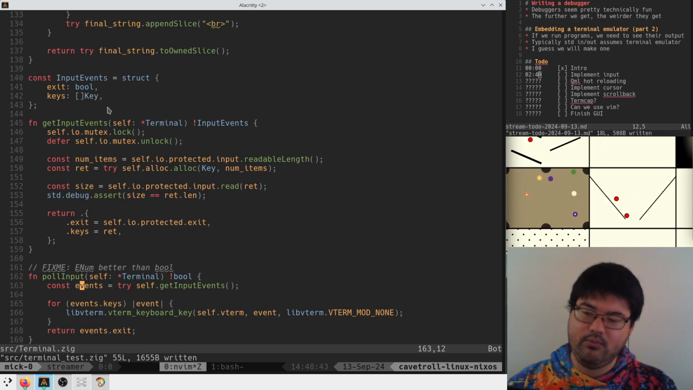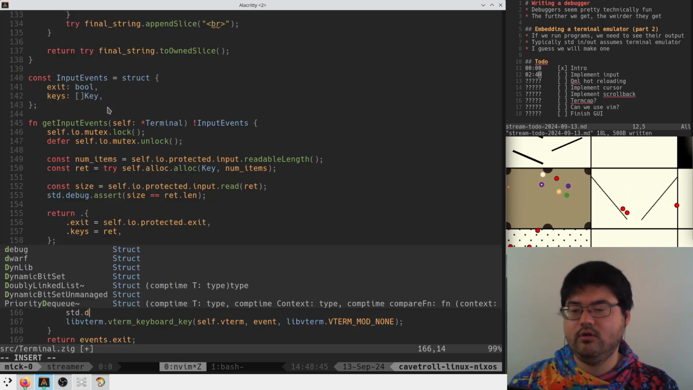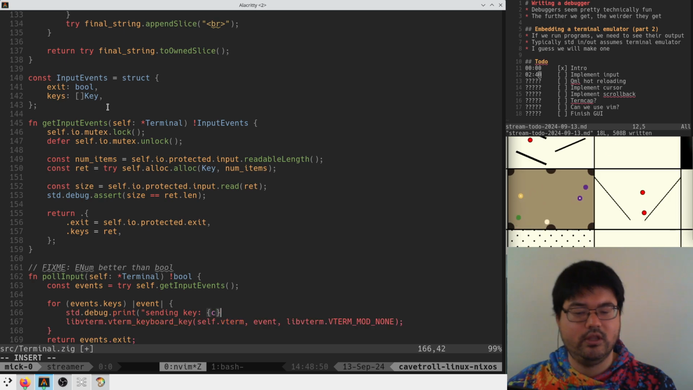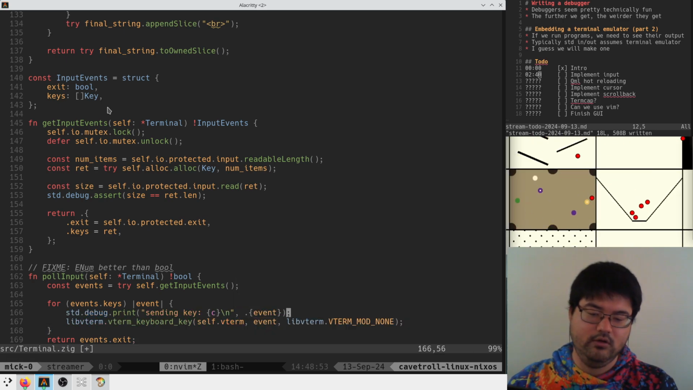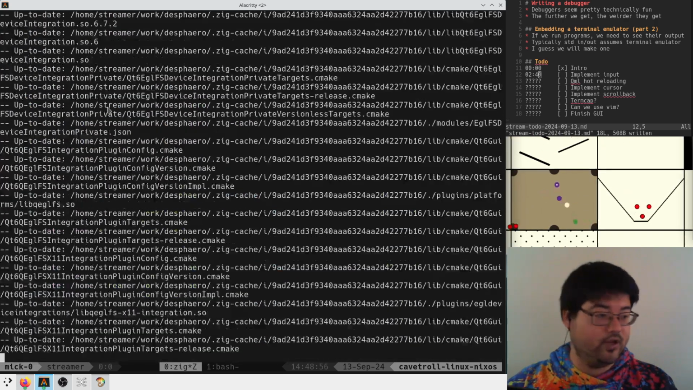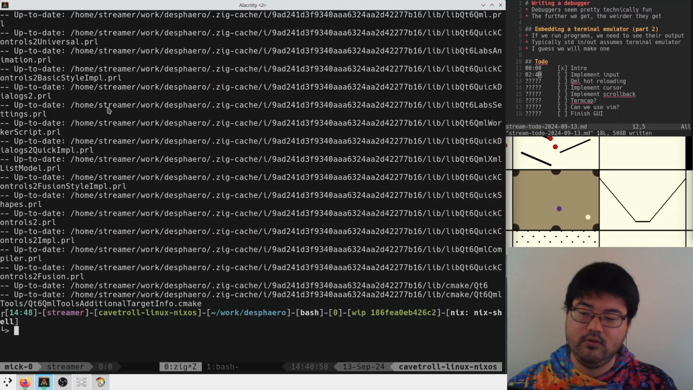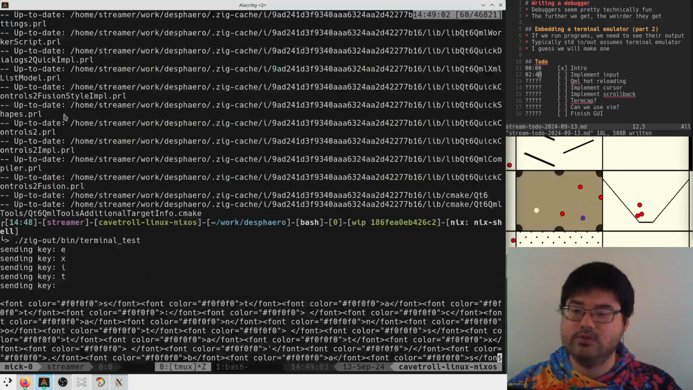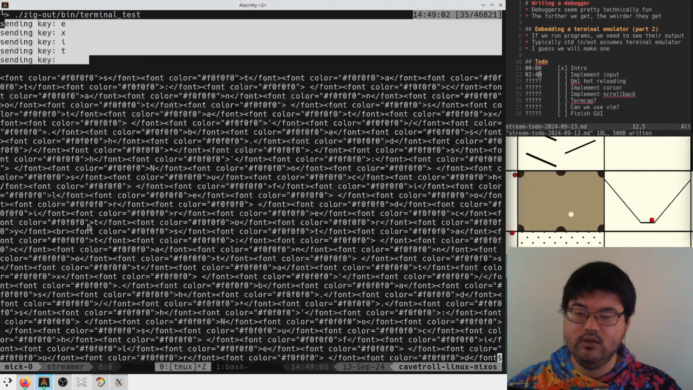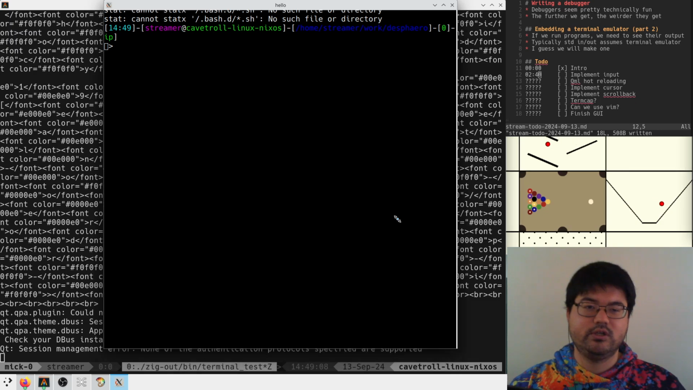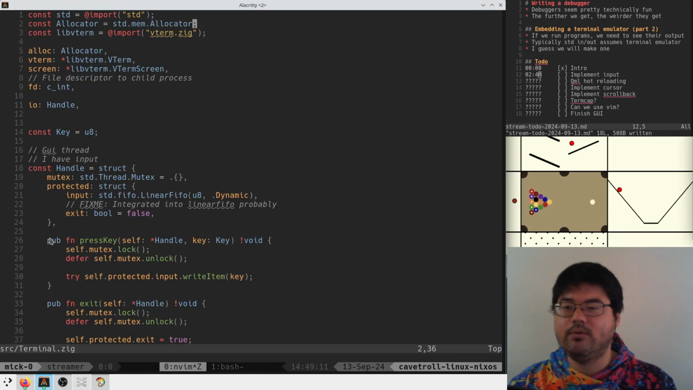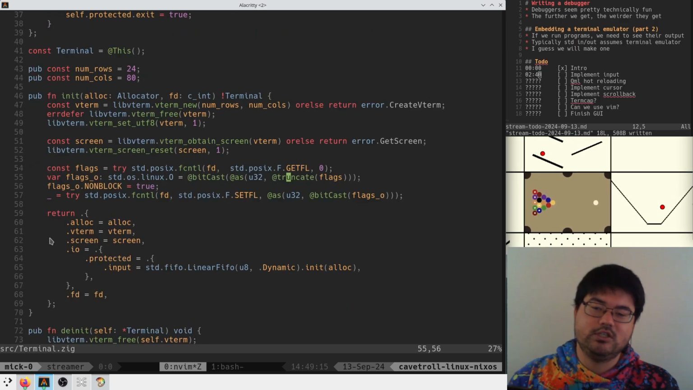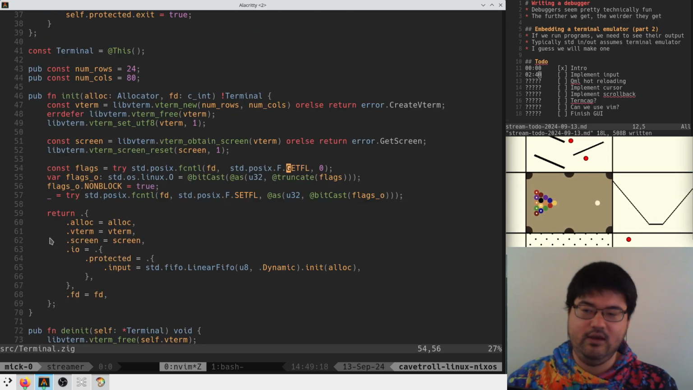I guess let's check that we are actually getting input here. There's a high likelihood that we didn't do this right, you know? So let's start there. So I do see a sending key exit newline, which is not promising. Oh, we never hooked up the output callback. That would do it. So libvterm is just eating the input.